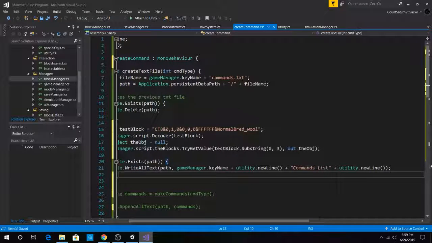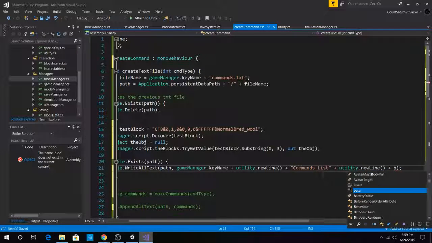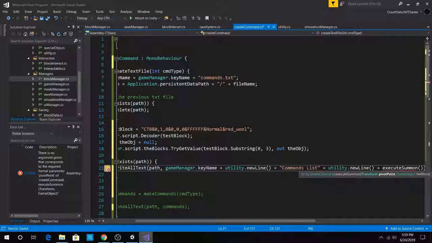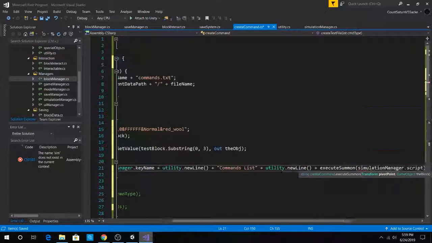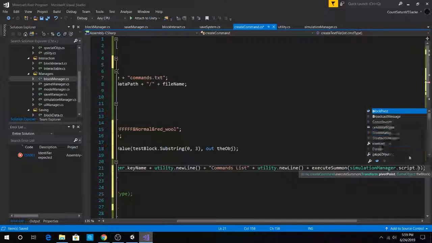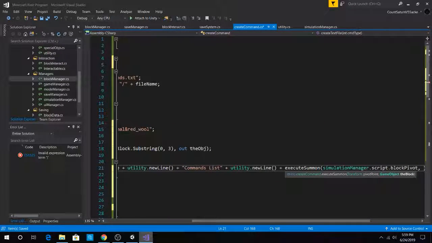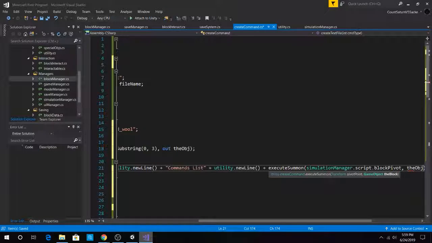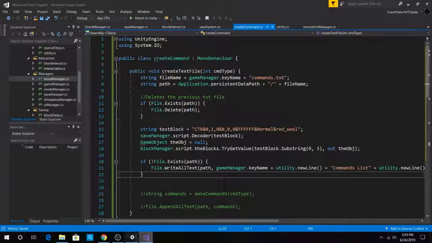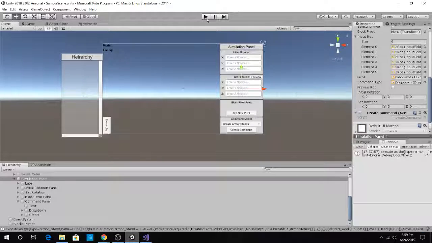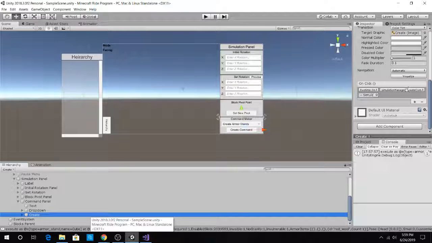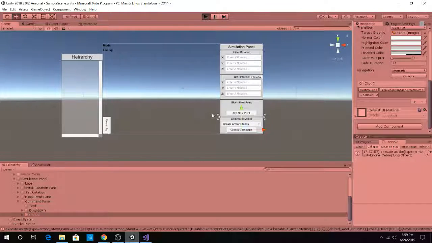Then what we'll do is plus, but execute summon, then we pass in simulation manager dot script dot block pivot, and then we pass in the object. Please work. And we technically have to hook up this, which it already is.